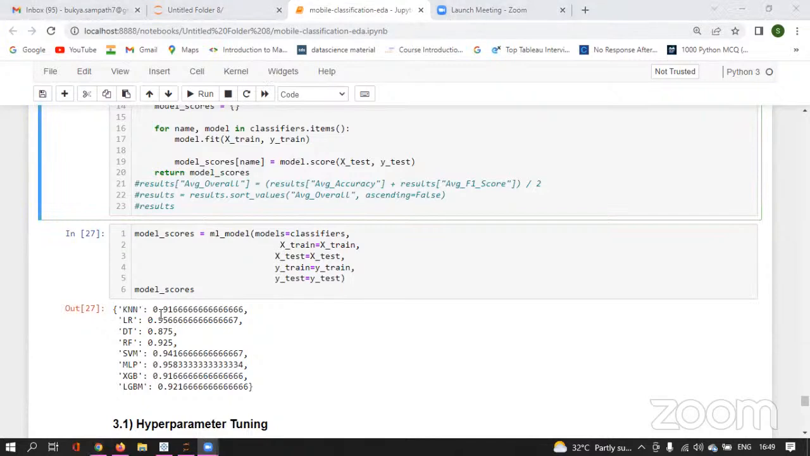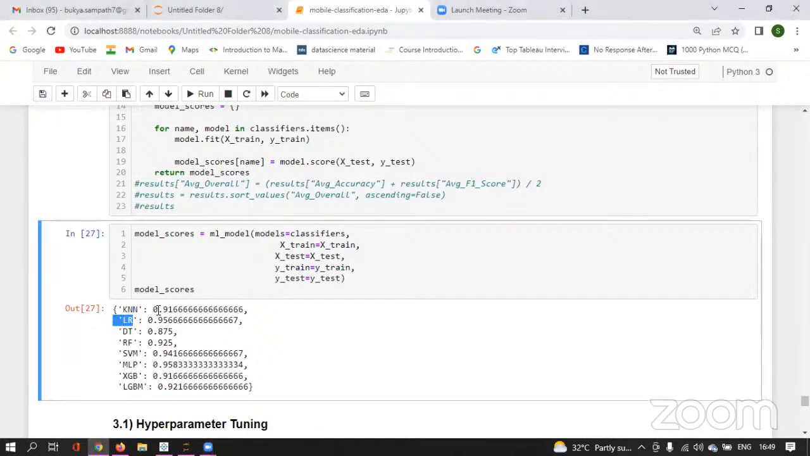These are the different accuracies for the models. Using KNN I got 91, using logistic regression I have 0.95, the decision tree is 87, random forest is 92, SVM 0.94 and MLP we have 95.8%. So among all the models, you can say that the MLP, multi-layer perceptron, performs better since we have almost 96% accuracy.